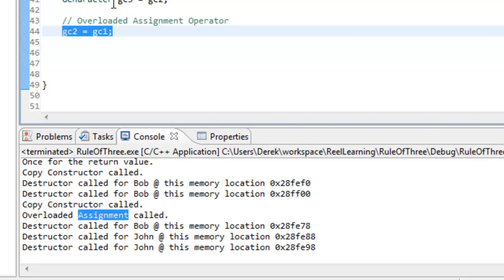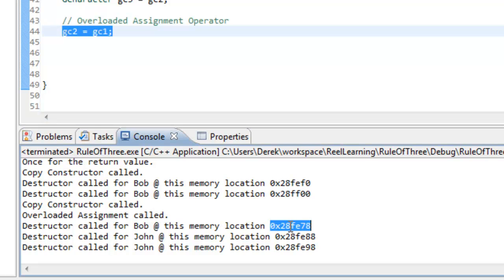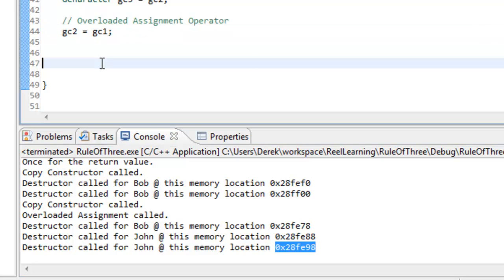So the very last thing that we created was GC3. So this is no doubt GC3 here. This would be GC2, and this would be GC1 that's being destructed there. All right, so we have that. Let's see what else we can do.